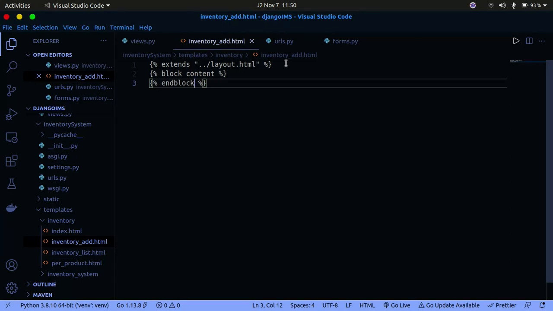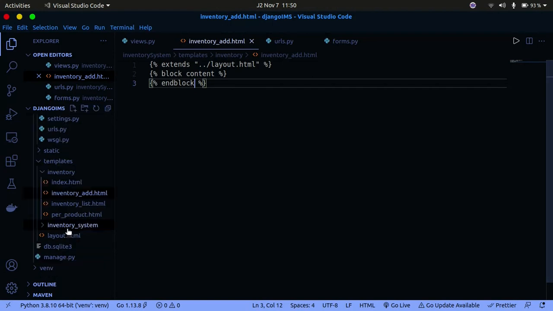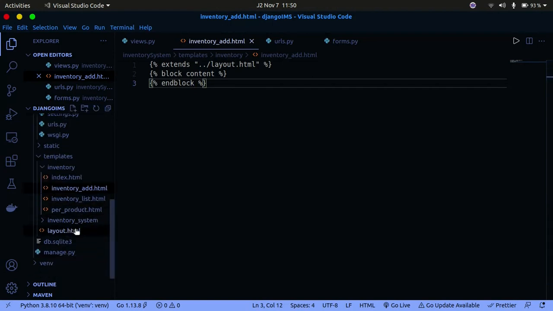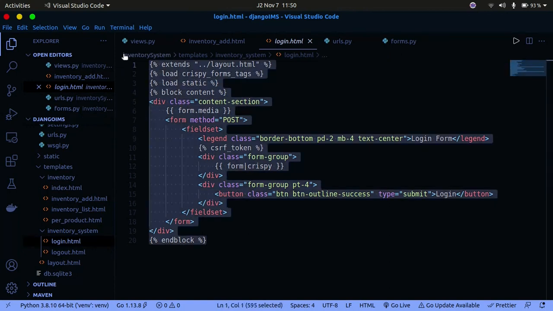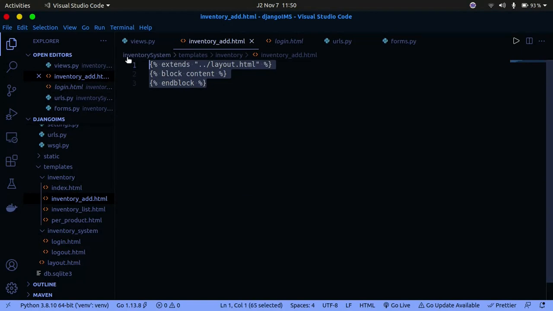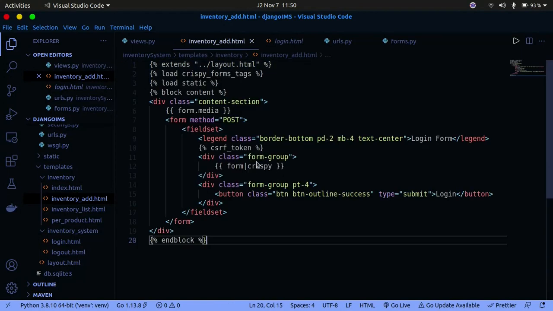So we can just go to inventory here, logout, and then we can see a sample. So let's go here and I take login rather. So you're going to have something very similar to this. So I'm just going to copy all of this and paste it there, and then replace all of this to save time. Yeah, that's what we need.